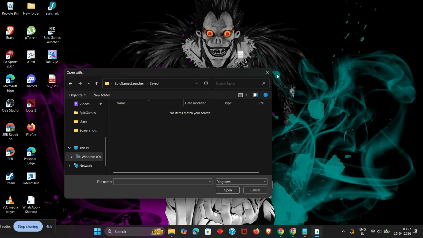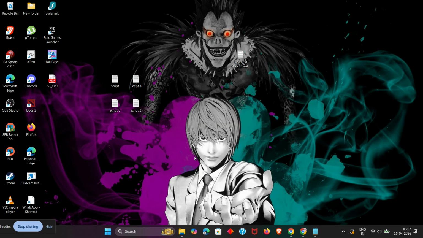After deleting those folders, close File Explorer and restart your computer. Restarting helps make sure any leftover background processes are cleared and gives the launcher a clean start. Once your PC turns back on, open the Epic Games launcher again and check if the issue is resolved. In most cases, clearing the cache is enough to get the launcher working properly again.